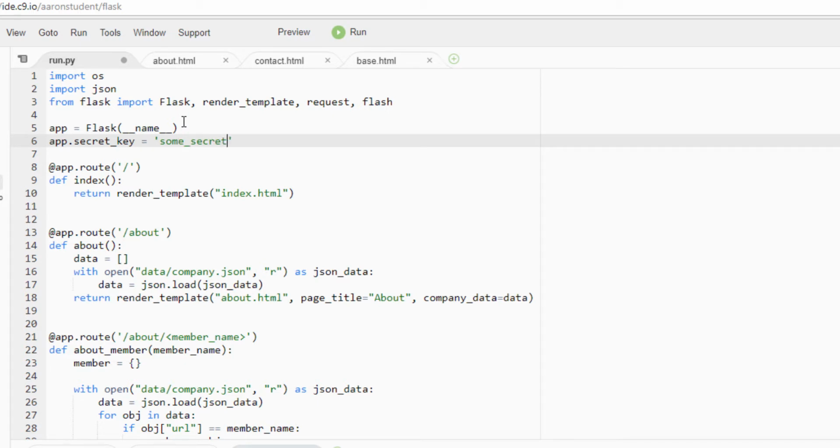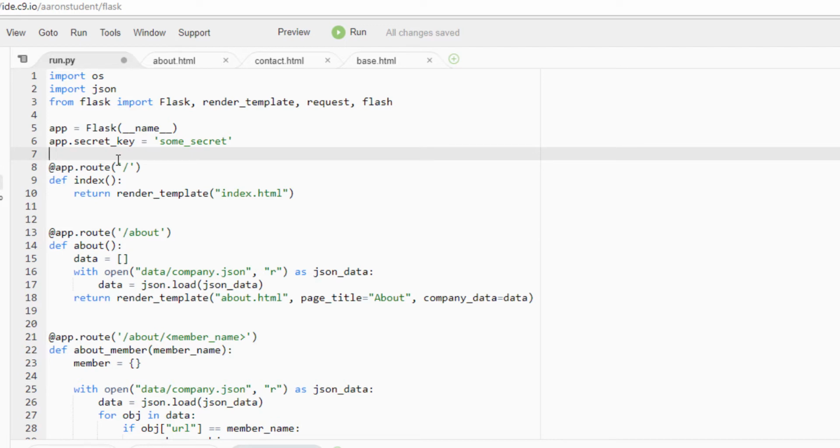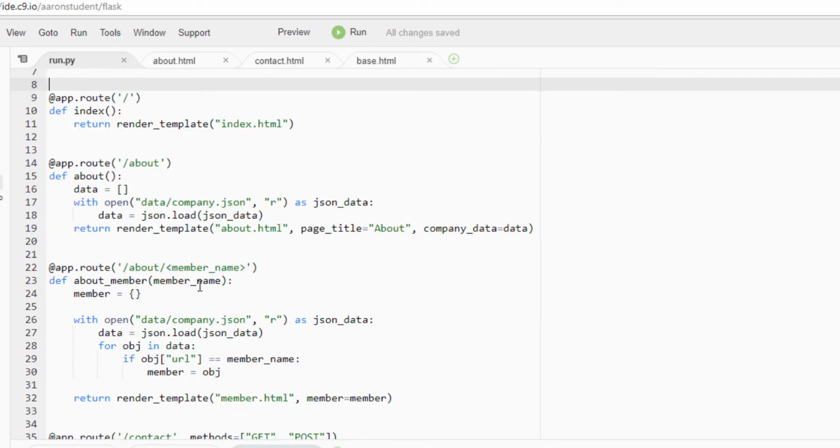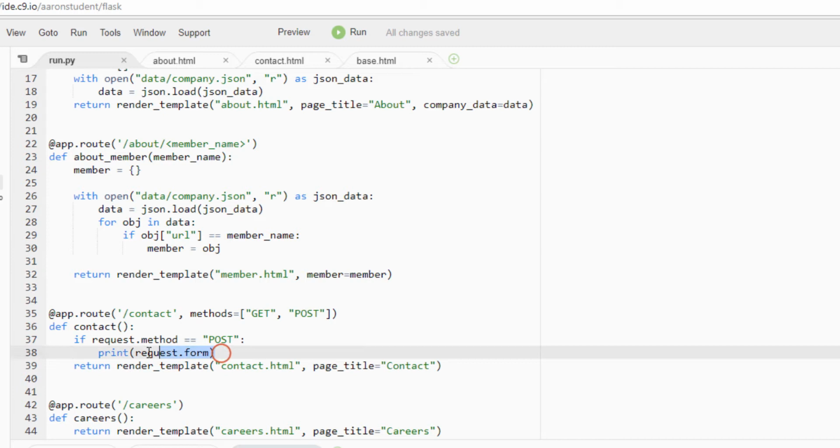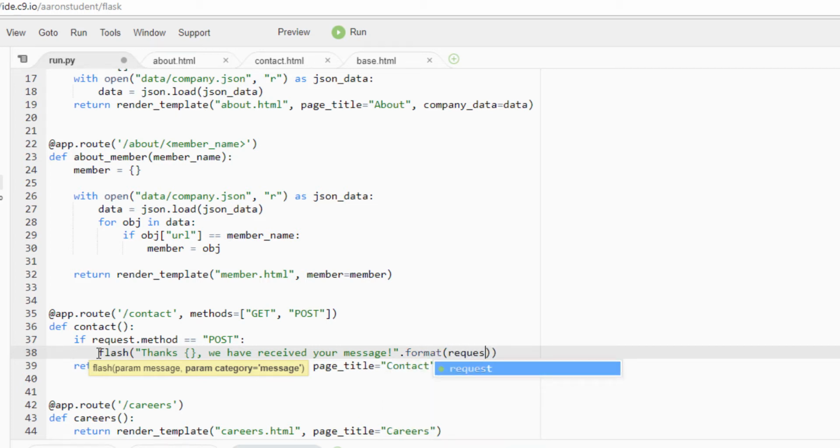I'm just going to use some_secret. Secret keys are generally used for security, but we're going to go into more detail about these in future units, as we said. Now here, instead of a print statement, I'm going to call the flash function. Let's say "Thanks, {}, we have received your message", and then use the .format method to pass in the request.form name field.